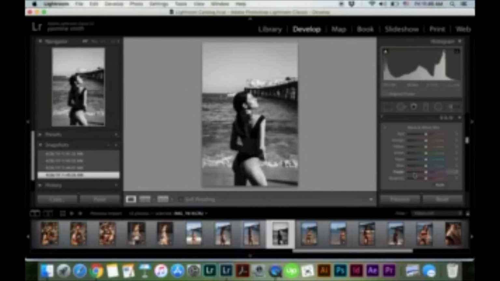So the first one I'm probably going to mess with is the blues, which is going to affect the sky. I don't know if I want the sky light or dark, so I'll probably do both. I'm going to make it very light. And the ocean, I'm probably going to make it darker. So there's going to be that contrast between the sky and the ocean.